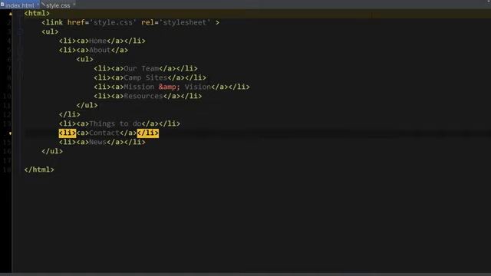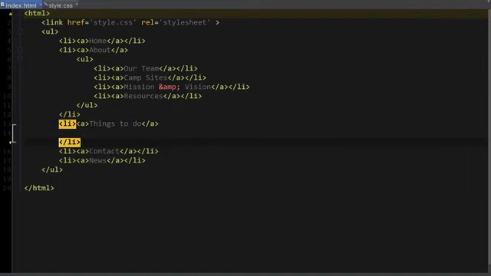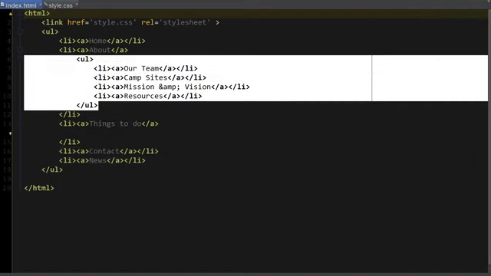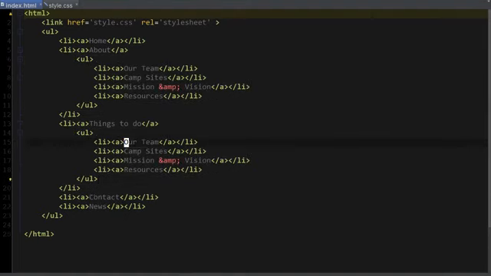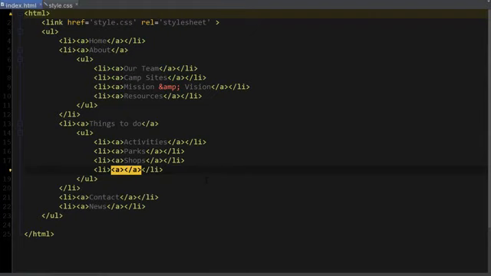Okay, so let's do the same thing for things to do. Make sure you're inside the li tag. I'm just going to copy all of these here. And then I'm going to replace those with some other menus. Menu text. Activities, parks, shops. Fix that one right there. Shops and events. And let's go ahead and add more to contact.